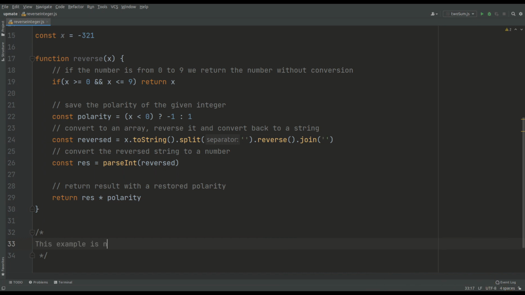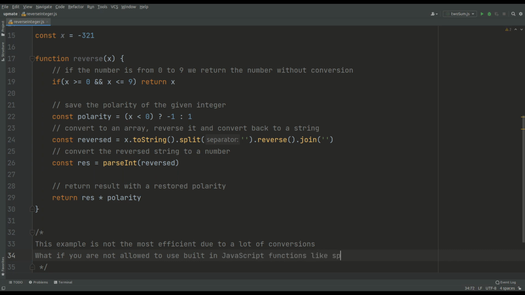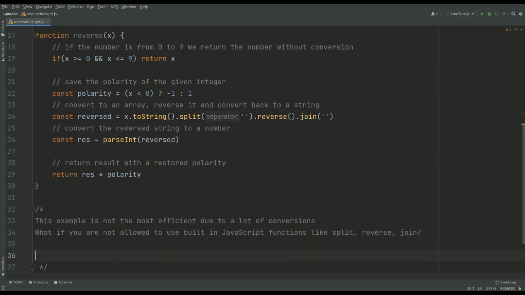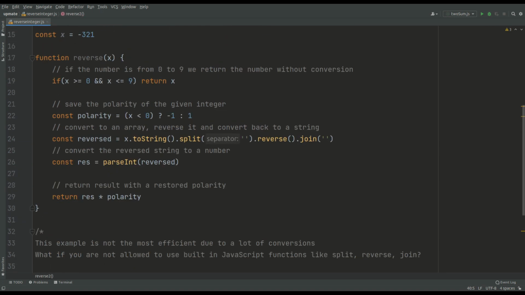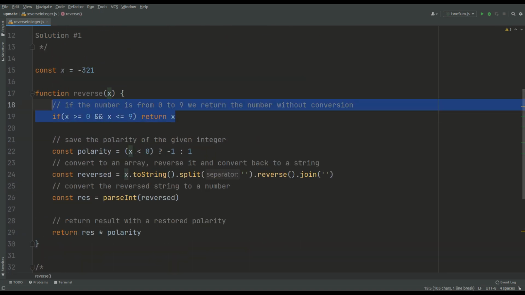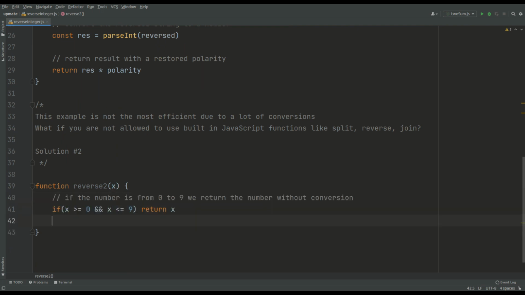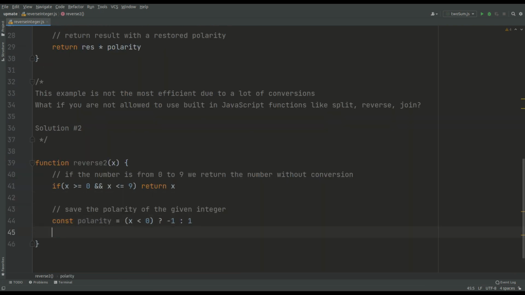This example is not the most efficient due to a lot of conversions, and what if you are not allowed to use built-in JavaScript functions like split, reverse and join during your interview process? Let's create a new function. We still need our check for input number 0 through 9. Also, we have to store polarity and convert the integer to a string.